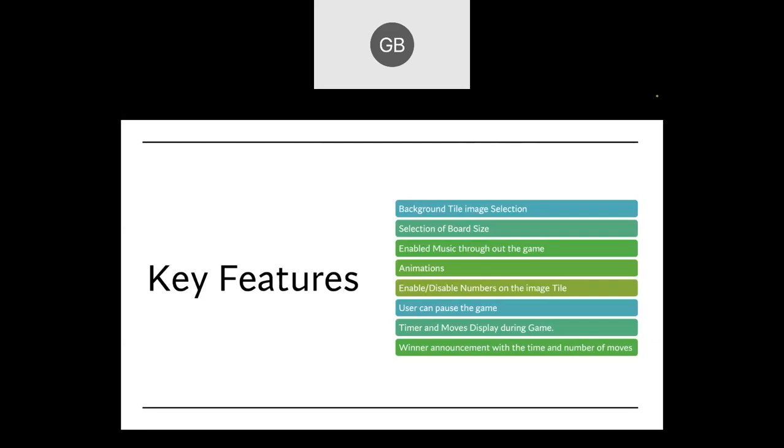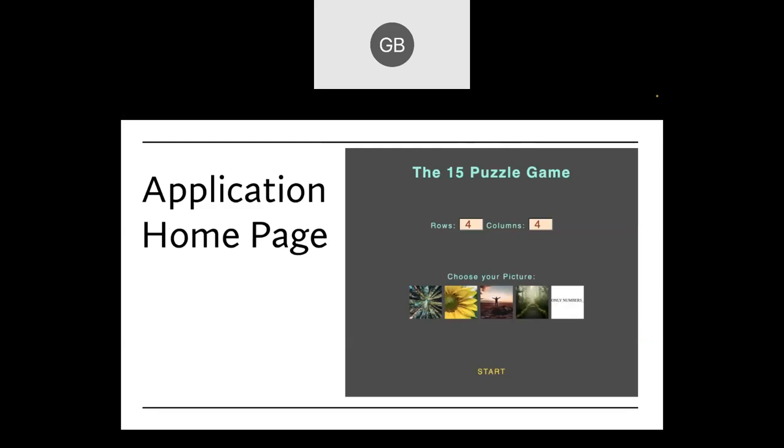At any moment, the user can pause the game and the timer will stop, and once they resume it, the timer will start again. This is also one of the key features implemented using JS. There is also the winner announcement within the time. As I mentioned in the first slide, we restrict the number of moves, so if the user is able to crack the puzzle within the number of moves, we announce him as a winner. This is what the application home page looks like.